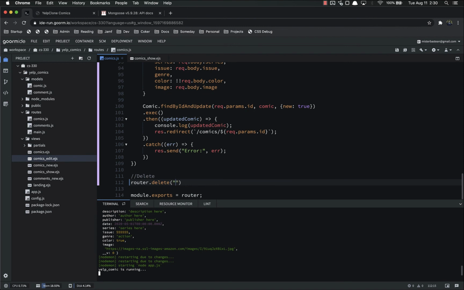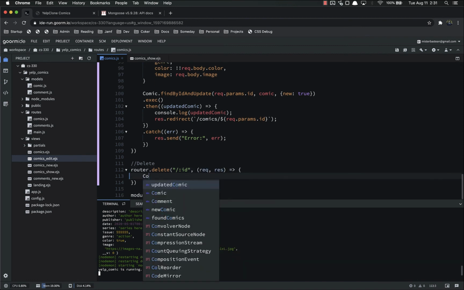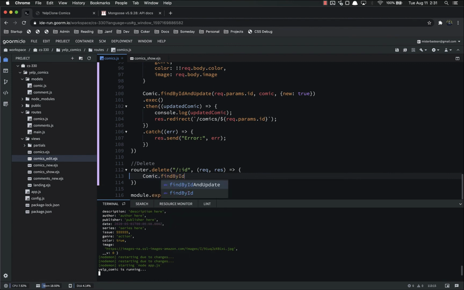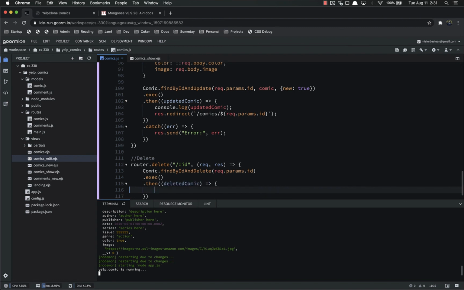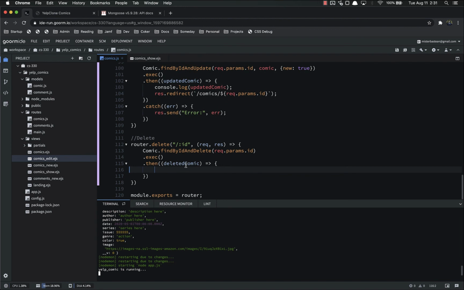Router.delete is going to be /:id, request and response. Now what we have to do here is we have to get comic, and then we're going to find by ID and delete, passing in request.params.id. Then we want to execute that, and when you run find by ID and delete, it will return the deleted comic, or the deleted item, whatever you are deleting, into your .then call.